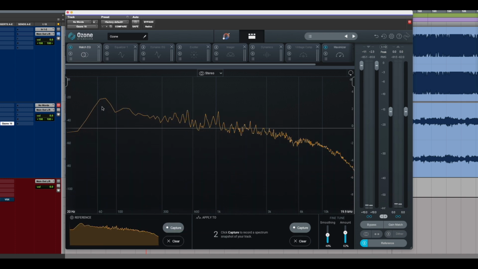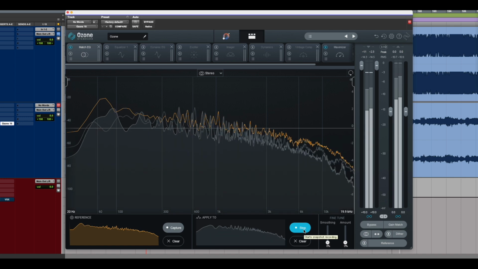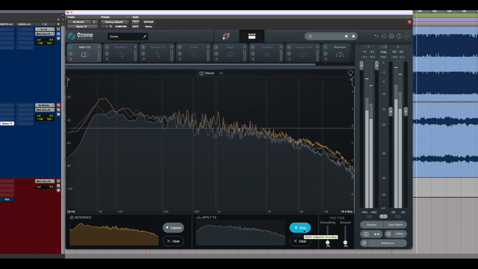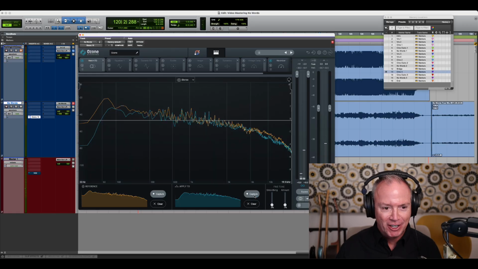Okay, so we've captured the EQ curve for that song. I'm going to turn this part down for now, and I'll explain that a little later. Now let's capture our song. Okay, I'm going to stop that.